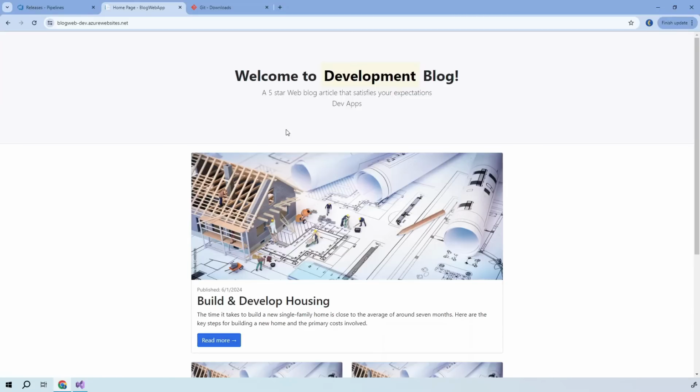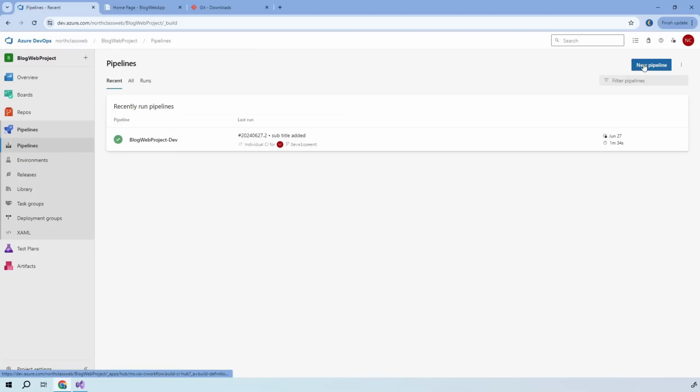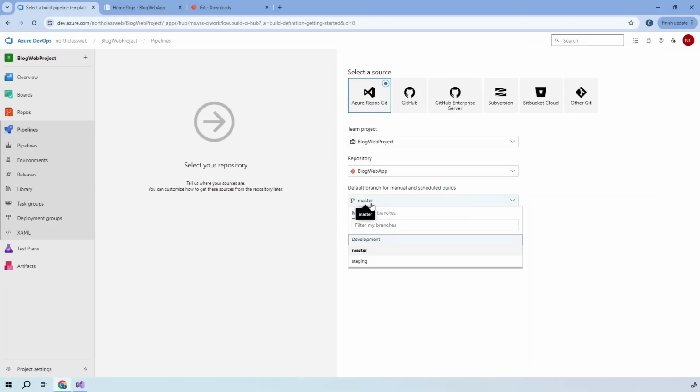I will do the same thing for staging environment. I will set up a CI pipeline for the staging. I will go to the Azure DevOps platform. Then I will go to pipelines. Then I will create a new pipeline for staging environment. Here I will choose use the classic editor. By default, I have the master branch, but this time I will go and select staging branch.